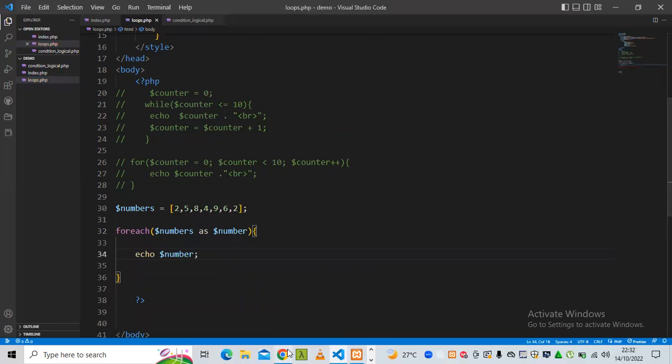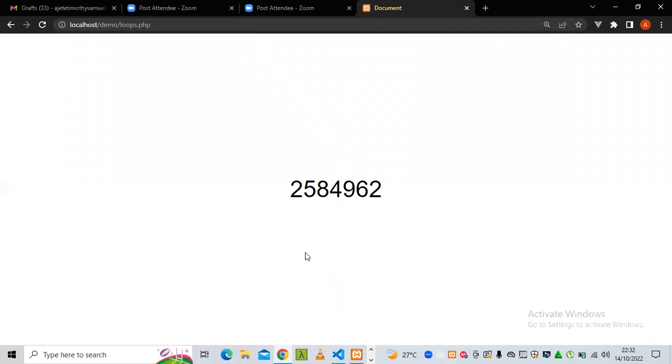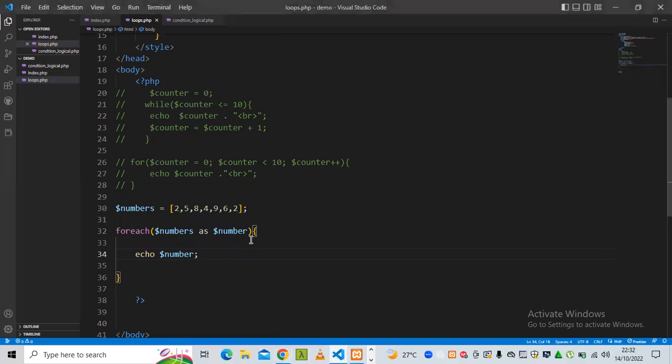Let's first test and see what happens. You see, this one is echoing all the numbers in the array. There's something you should note, but that is for when we talk about arrays. For now, we don't want to emphasize too much on arrays. But just know foreach works with arrays. You understand? foreach works with arrays of numbers or arrays of data. Okay, that's good. So this is how it works.